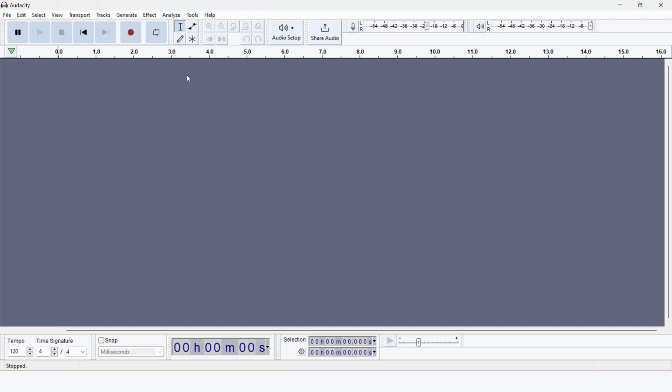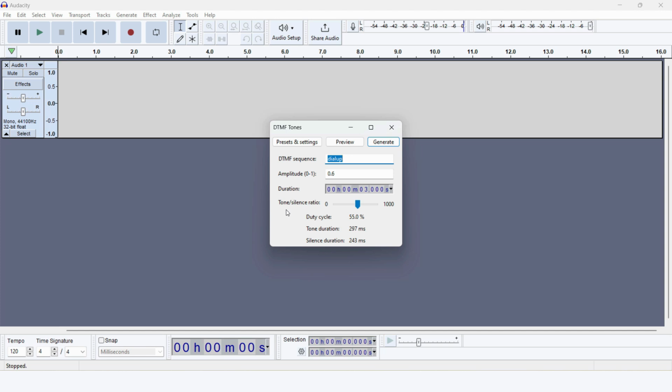Now let's move to our next effect, and I'll go to generate and click on DTMF sounds. Now this is just like a dial-up sound. If I see the DTMF sequence name is different than the default one, I can go to presets and factory presets, click on default. And by default, you will see Audacity as a name. So you can change it to anything, like our dial-up tone. And let's actually make some settings now. Let's keep it at 0.8 and 3 seconds by default. And let's actually listen to it.